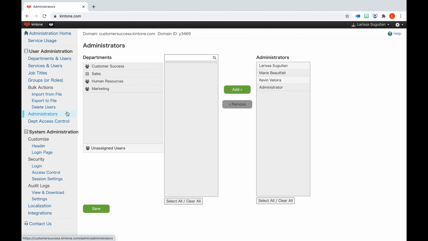In Administrators, you can add other Kintone users as Kintone Users and System Administrators. A Kintone admin has access to all of these back-end users and system administration settings. This includes, but is not limited to, accessing subscription details, creating users, and setting login security settings.